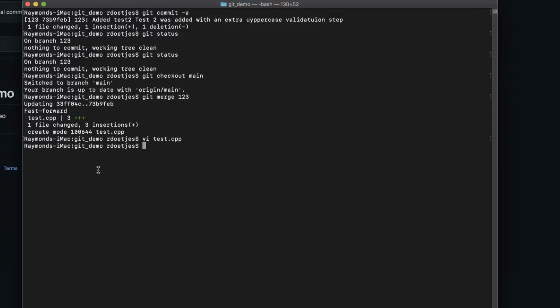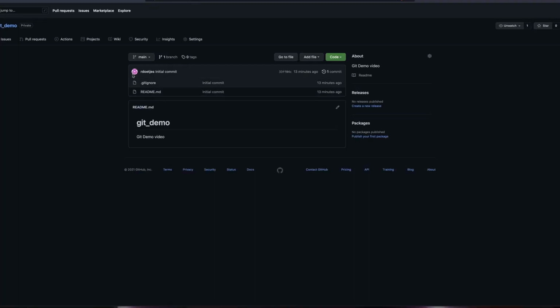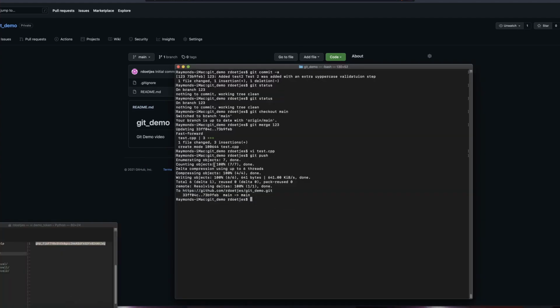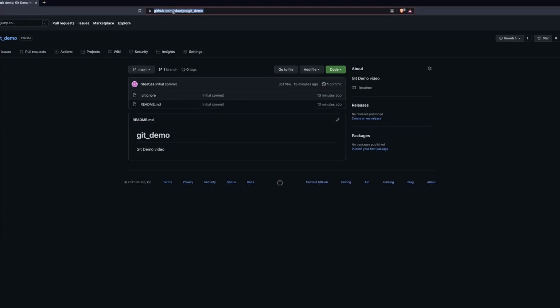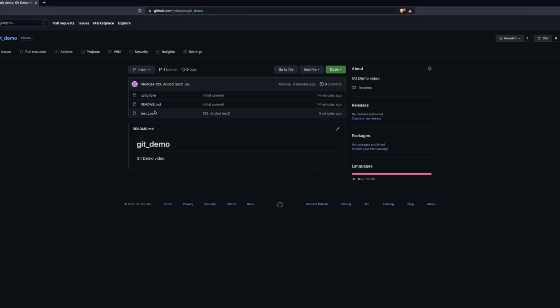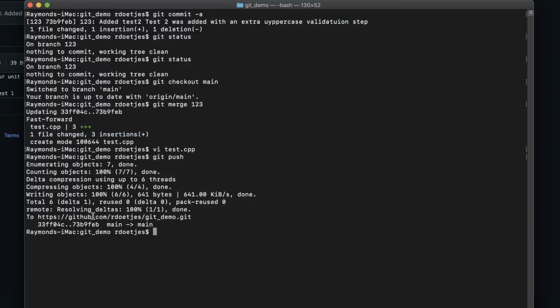So now that we have tested our code, we know that it works, we can push it to the centralized repository. Just type git push and there it goes. Now git push knows automatically where to push it to when you cloned the repository, and it will always push it to that repository. So if we refresh our code here, we will see test.cpp and there it is. That is our code.